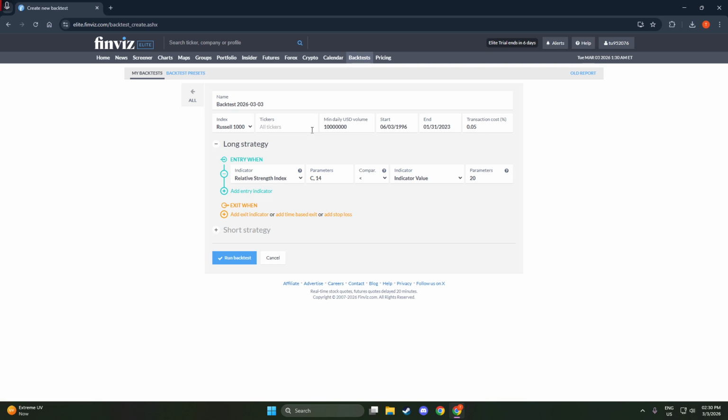You'll start by giving your backtest a clear, descriptive name. Pick something that reminds you of the idea you're testing, like the indicator and time frame, so it's easy to recognize later. Next, choose the index. This sets the market context or universe you're focusing on, such as a major benchmark.